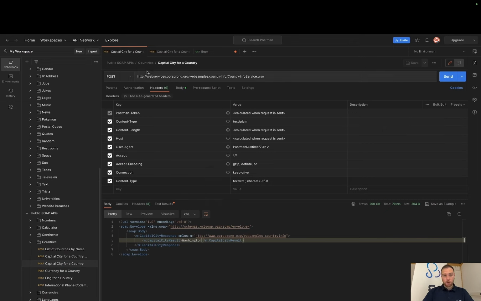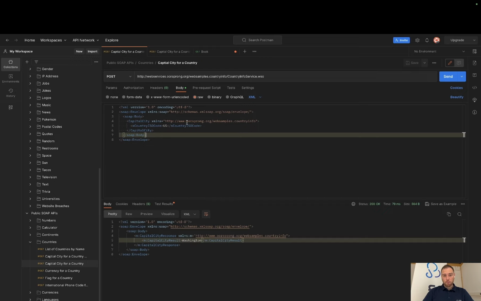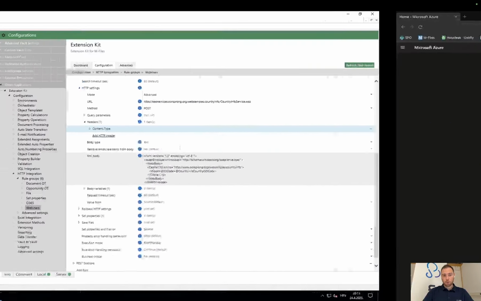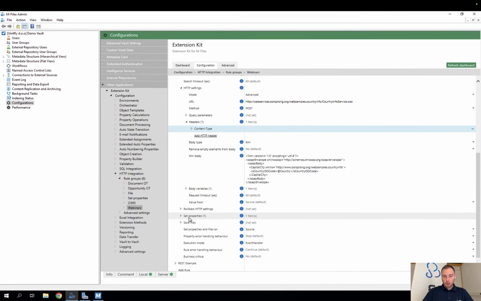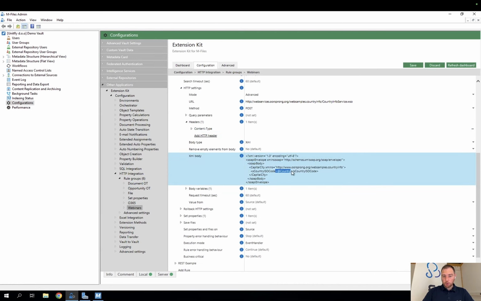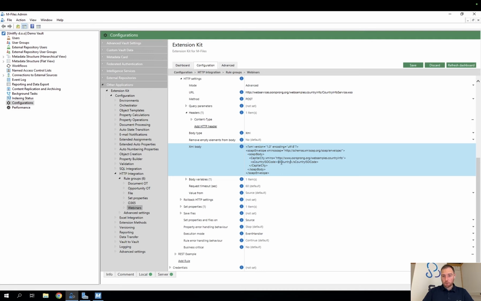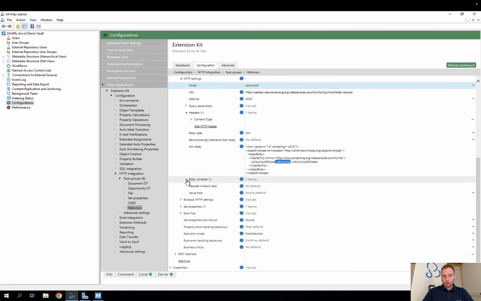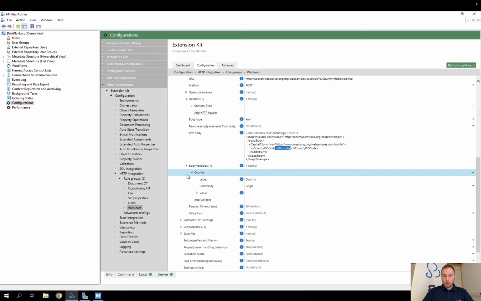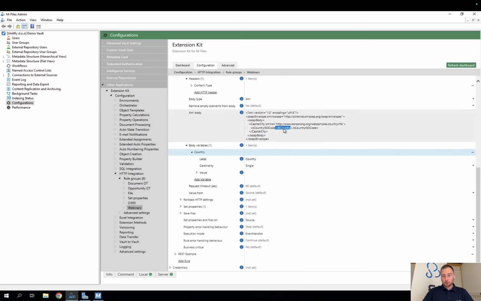We have URL, we have action, we have header, and we have body. So it's the same thing. What is different is why I wanted to show you how you will do that. You will add some kind of body variable here. So our body variable is country. And then if you are in advanced mode, you will have body variables here. And our body variable is country.